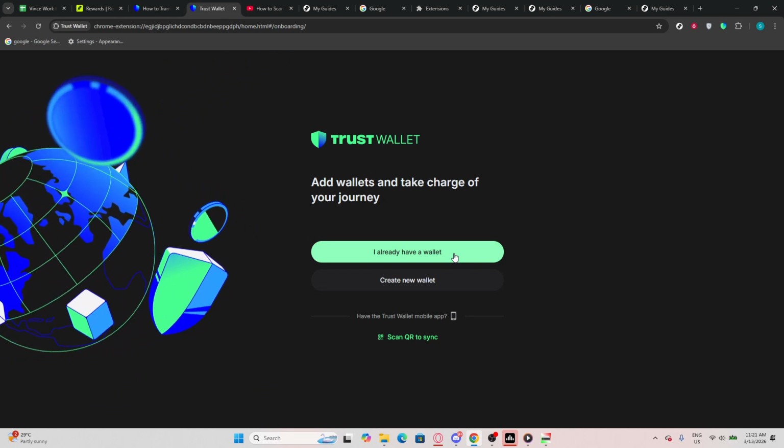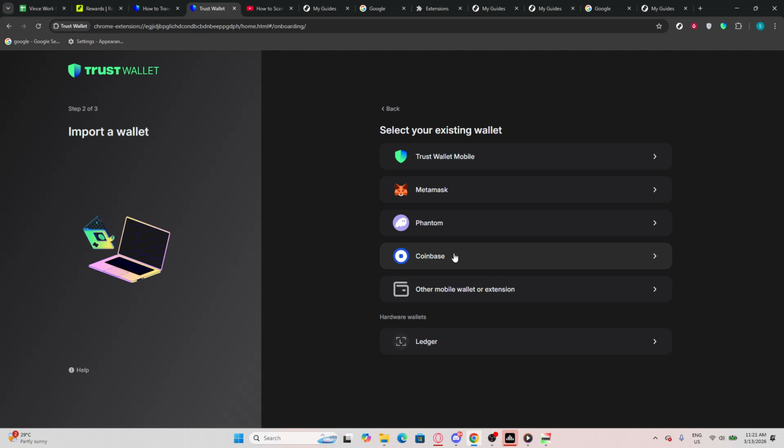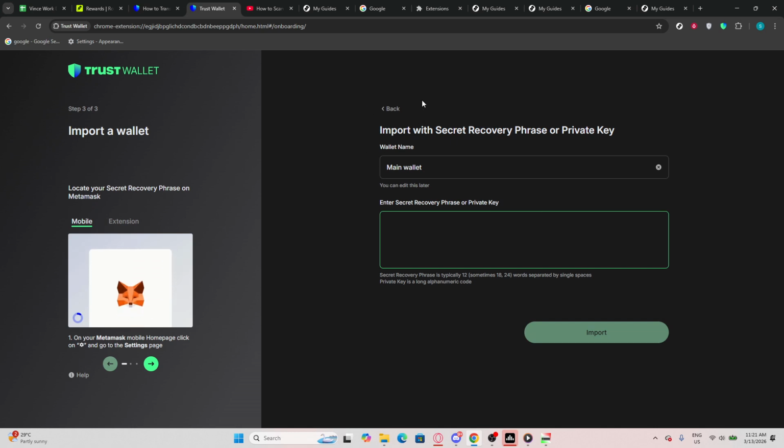Next, you will be prompted to select the type of wallet you are importing, such as one from MetaMask or another provider. Following your selection, you will see a message that instructs you to import using your secret recovery phrase or private key. Make sure you have this information readily available as it is essential for the next step. Now, type in your wallet address accurately in the designated input field. Ensure that there are no mistakes, as incorrect entries can lead to failed imports.